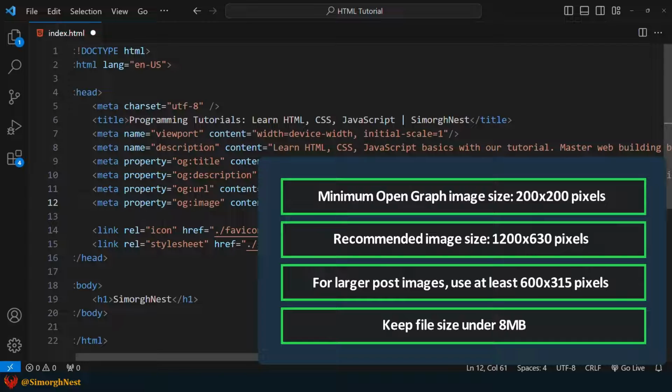There is no maximum size in terms of height and width for the image, but the file size itself should not exceed 8 MB.